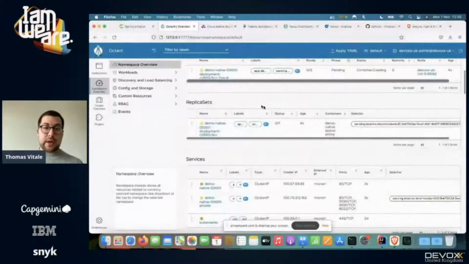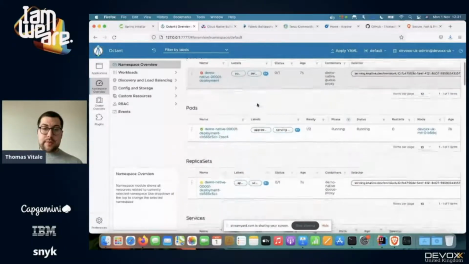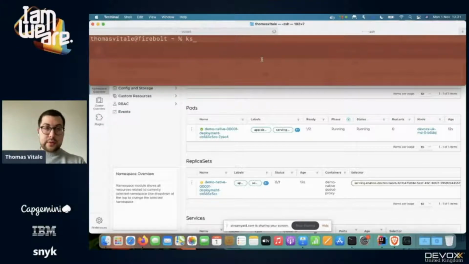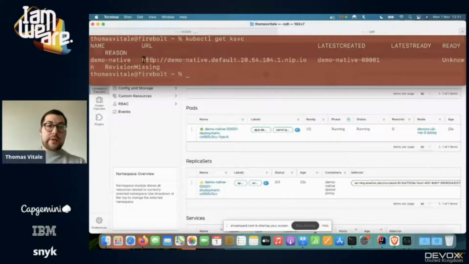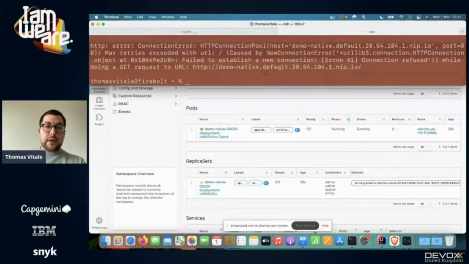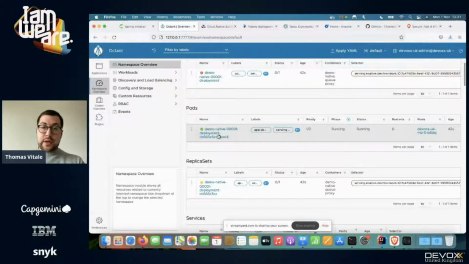Let's have a look in Octant when it's up and running. There it is. So now we're gonna use a different URL, which is one of the features that I really like from Knative. I get directly the URL I can use instead of using port forwarding or defining an ingress myself. There it is. And now I can send a GET request. And oh, the application is not ready. So you can see here only one container out of two is ready. One is injected automatically. I don't control it myself. The other one is my container.